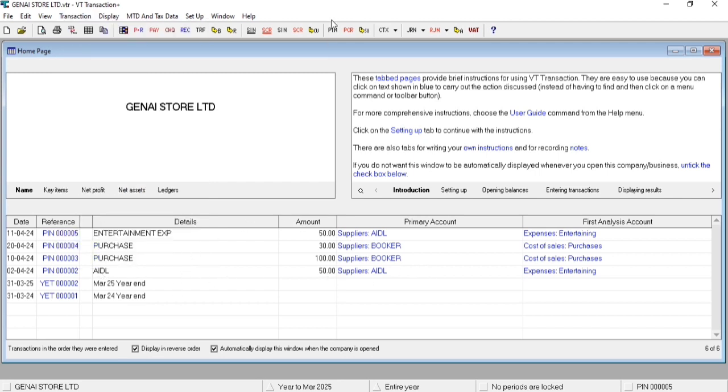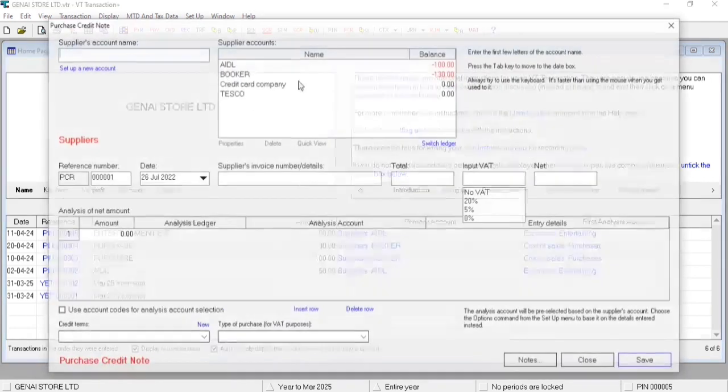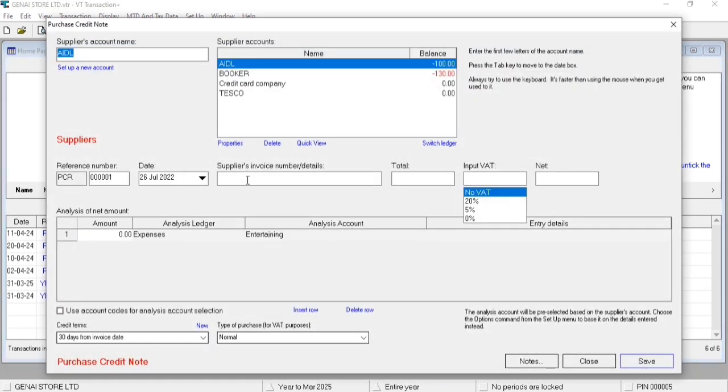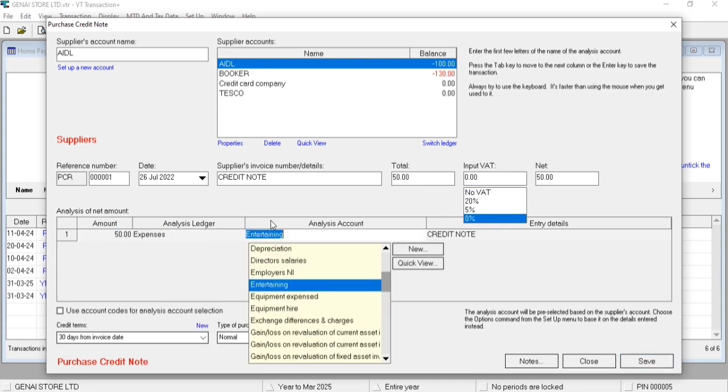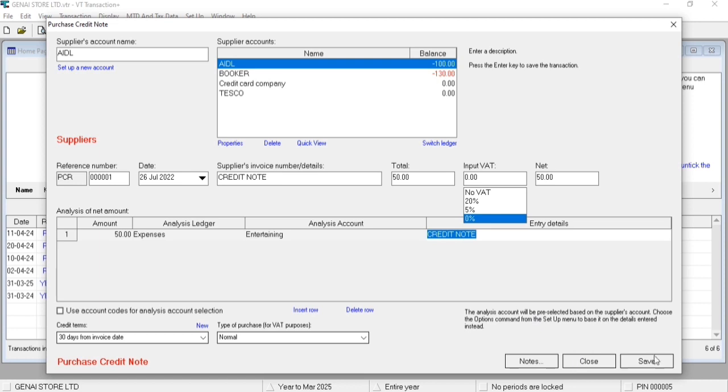So just click on the shortcut key PCR. Just select that particular supplier. Now you have to enter the details of the credit note, like credit note number and all things. Just enter the amount and you have to select the analysis ledger here. After entering all the details, just click on save.